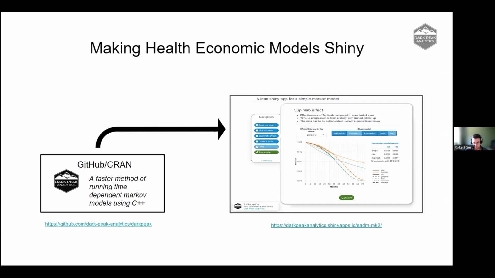So we've deployed, and there's a link here which I can go through after the questions or at the end of the session, a model online as a prototype, which runs a time-dependent state cohort transition model, and it runs that for 1,000 PSA iterations in about 5 seconds. And so this is just a lot more computationally powerful.